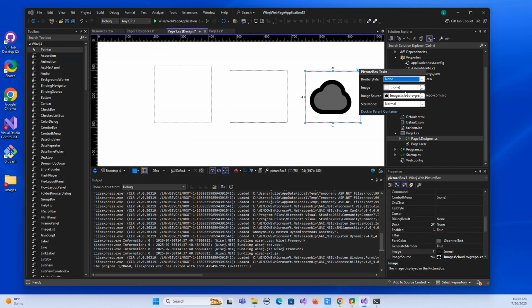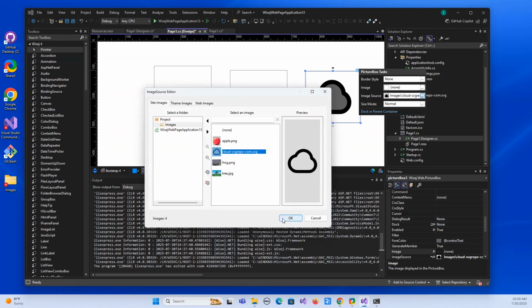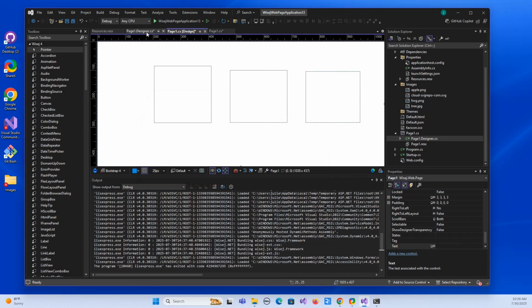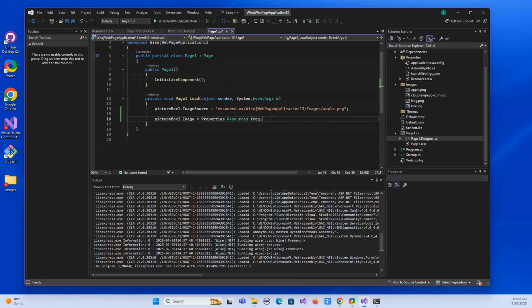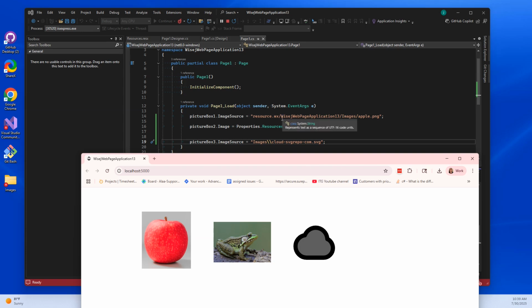If I were to get rid of that and then do it through the page's Loaded event, there we go, we have our three images. So this first one is a resource file, the second one is a resx file, Properties.Resources.frog, and this third one is just a local resource.